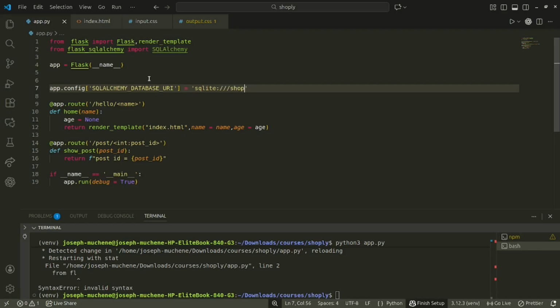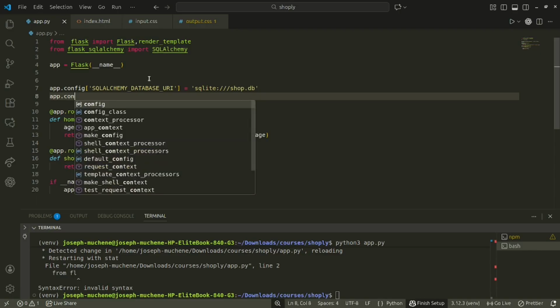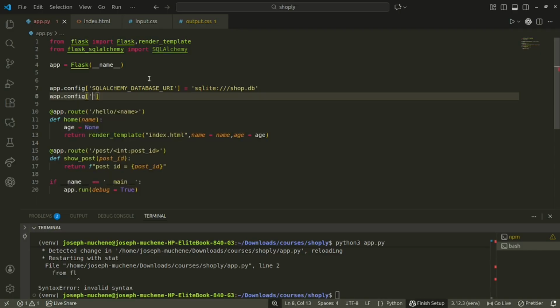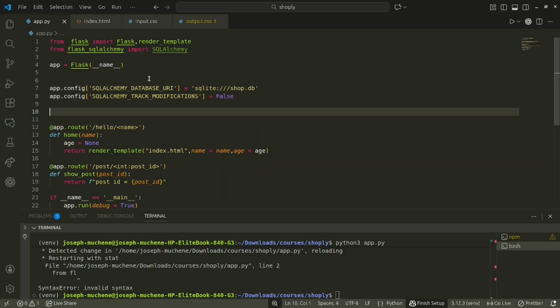So I have my database as shop.db, and also I'm going to do another configuration, and I'll set SQLALCHEMY_TRACK_MODIFICATIONS. This is going to suppress warnings coming from Flask-SQLAlchemy, so you can just do it. It's not that important. We'll set it to false. Okay. Then the next step is to build now our models.